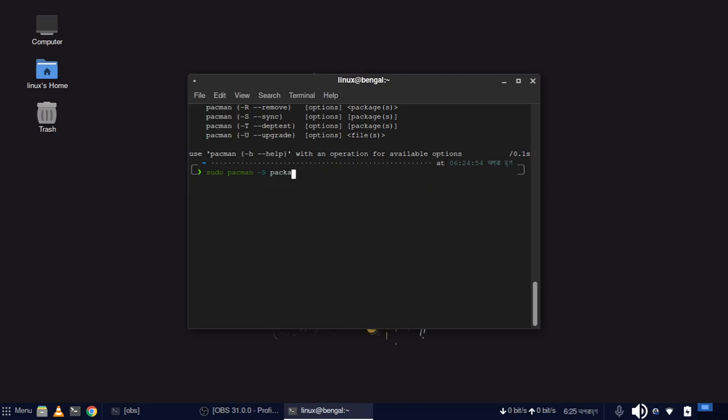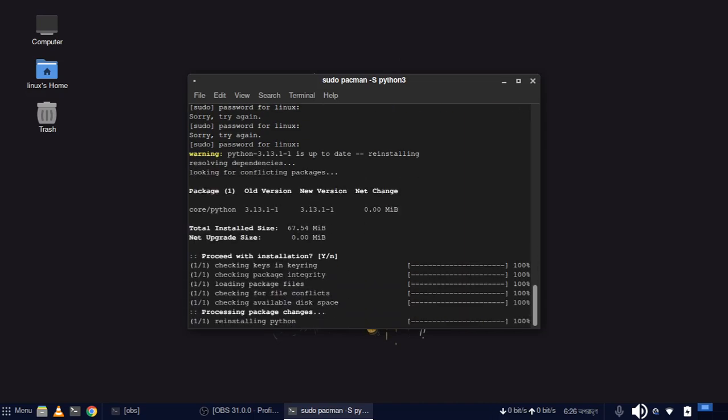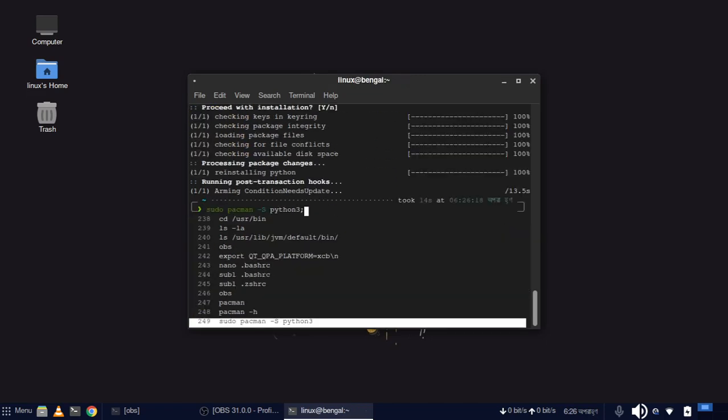So our package name is gedit, or to be more generic, you can use Python 3. Okay, so here Python is installed already. So let's install something new.